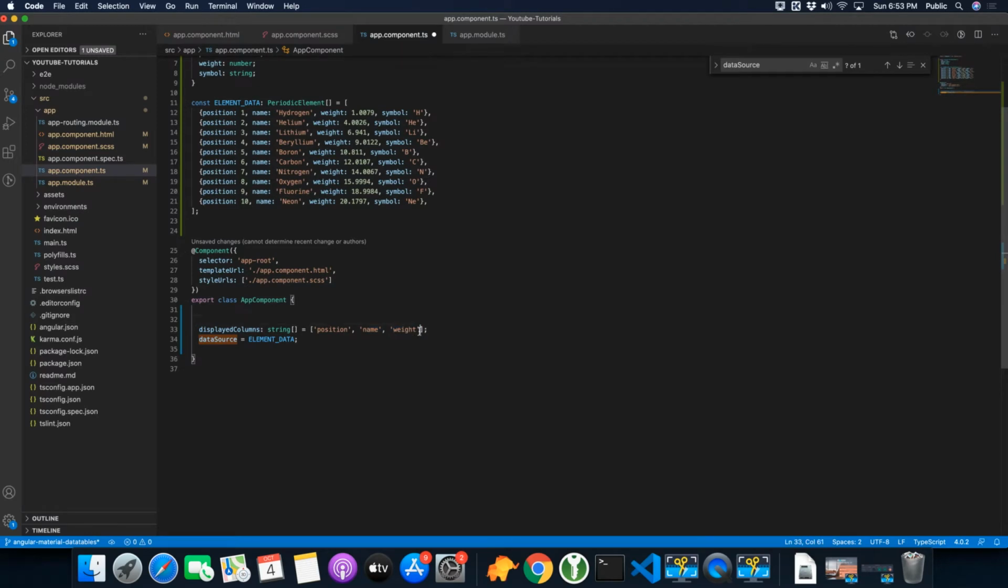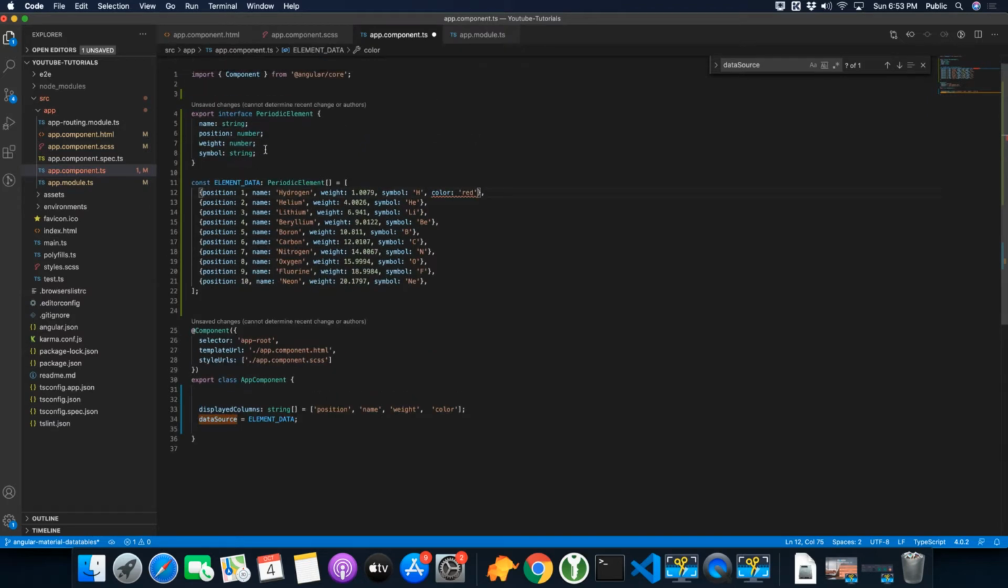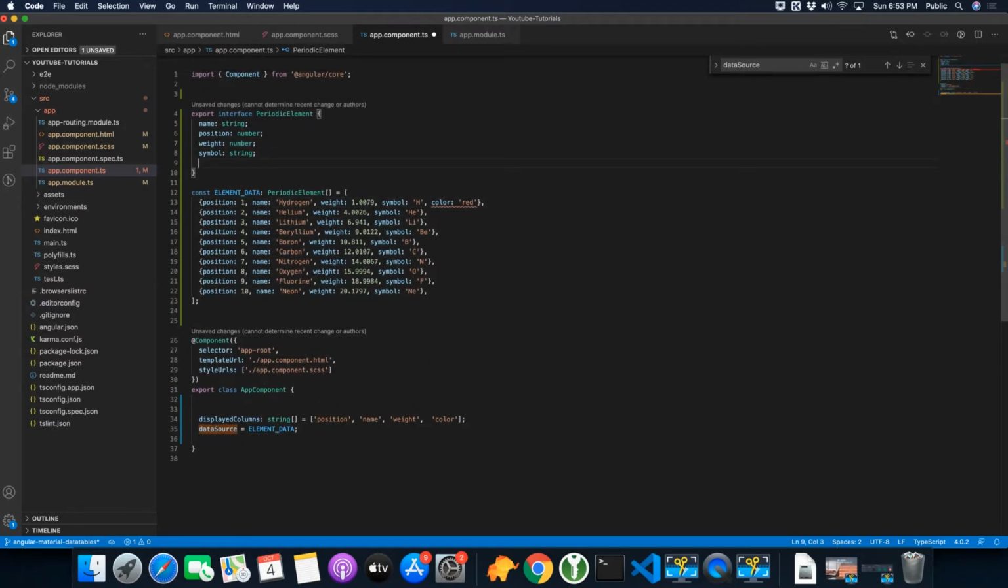And if you want to add more, you can do that by adding something like a color. But with this, your data must have that property in their objects. And you also have to update the interface if you are using an interface.